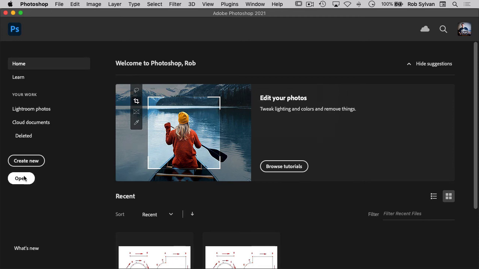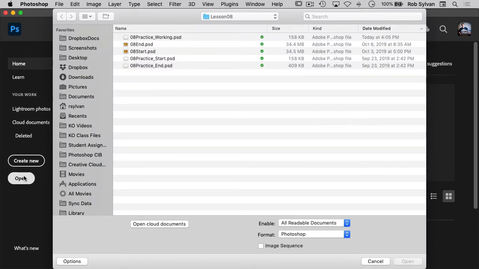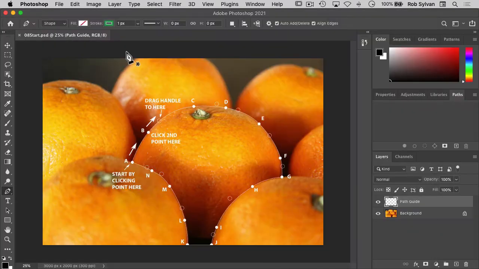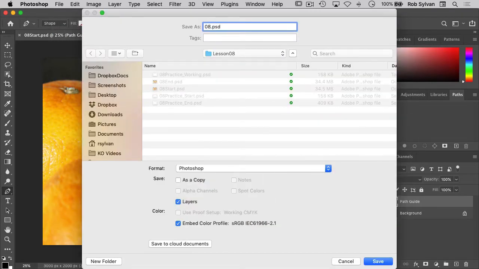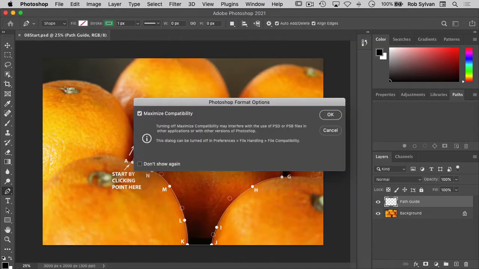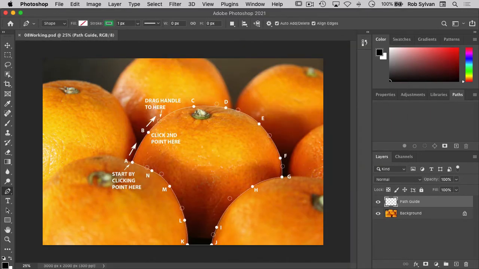From Photoshop or Bridge, open the 08start.psd file. The image includes two layers, the background layer and a template layer named Path Guide that you will trace to draw the path. Choose File, Save As, and rename the file 08working.psd and click Save. If the Photoshop Format Options dialog box appears, click OK.